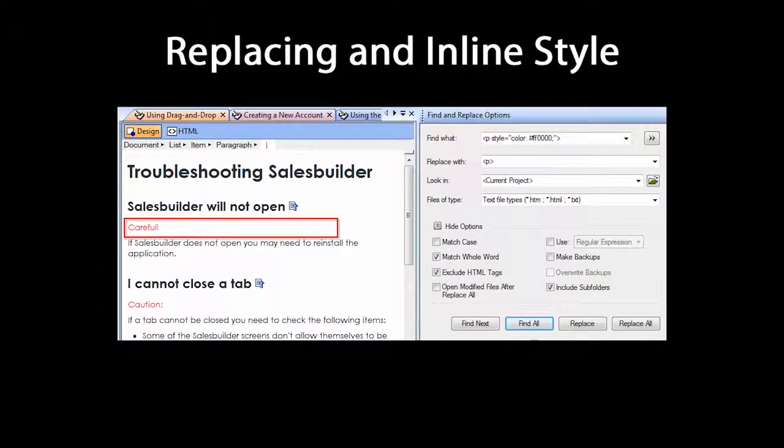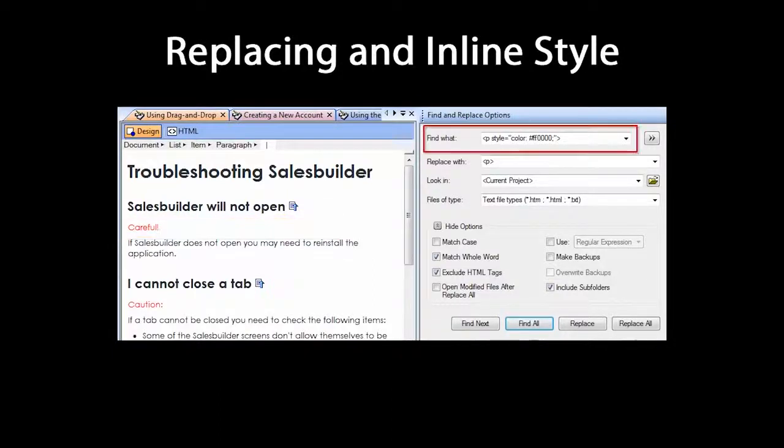Next, I'll search for an inline style. In this scenario, another author has manually added an inline style to make the text color red. I would like to remove this because it is interfering with my overall CSS style sheet. To save time, I can reuse my previous find and replace terms kept in history.